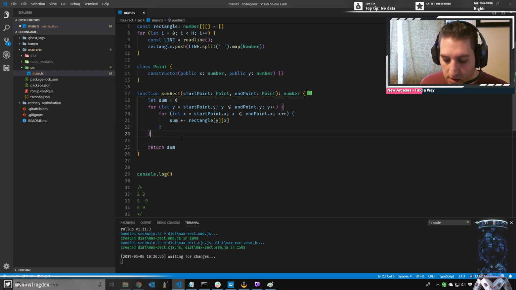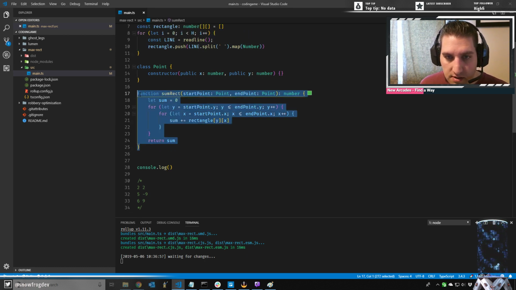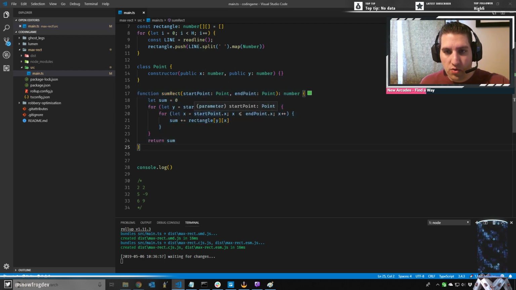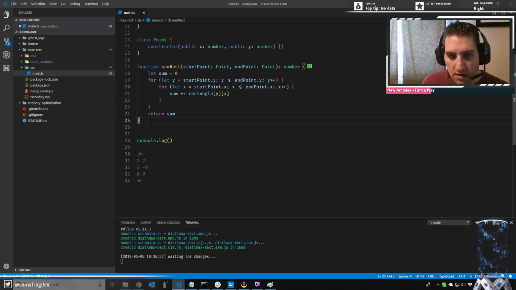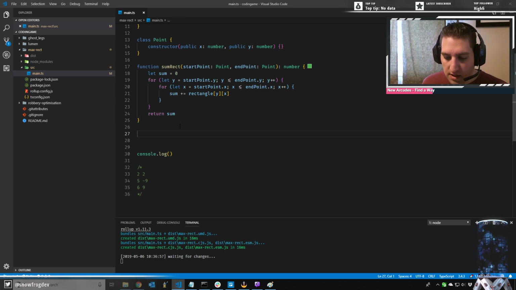And okay, so this is good. We're basically feeding it the start point and end point of a rectangle, and it'll just give you the sum of everything that's in there. So we can keep that and use it in our, what should we do? What should we do? A hill climbing algorithm would be good, I think.